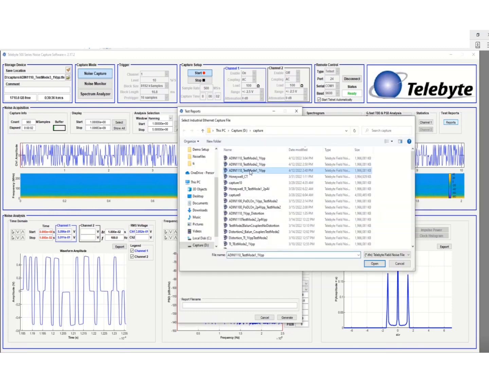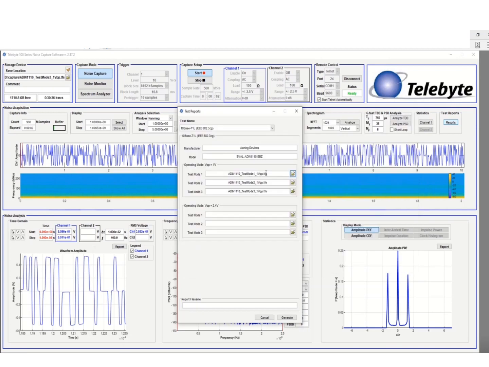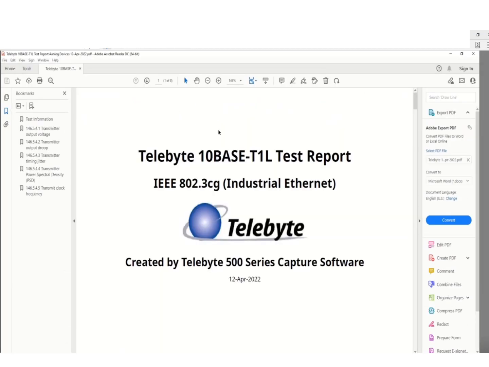So I can load those signal captures here. But we basically took a 2-second capture in the different test modes with the Analog Devices board, and then we can automatically generate a pass-fail report based on the single pair Ethernet 10BASE-T1L IEEE 802.3CG standard. This generates a PDF report with the date and timestamp here.